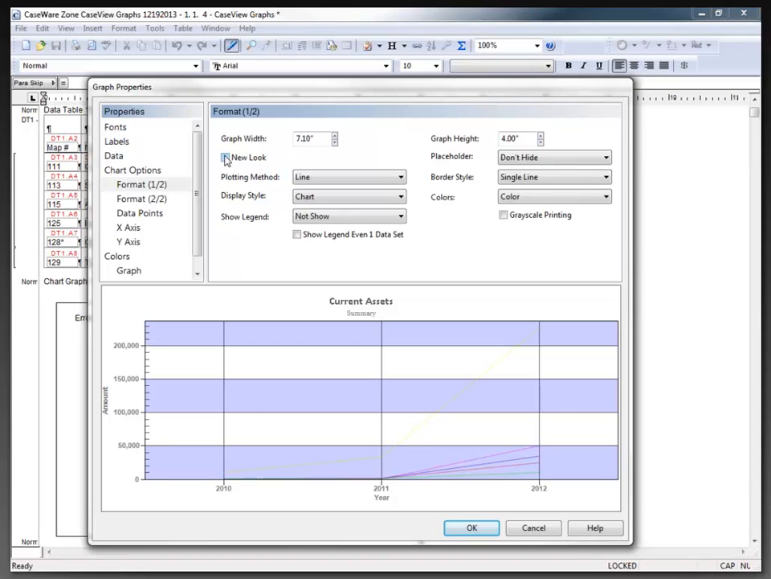we have. Now, for more information on new looks for graphs, I do encourage you to visit our Beyond the Balance archive, What's New in Working Papers 2014, which was recorded on November 7th, 2013.